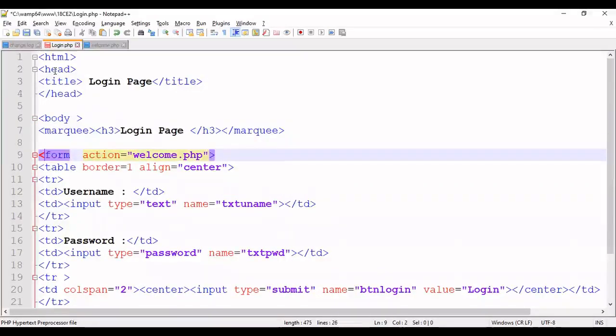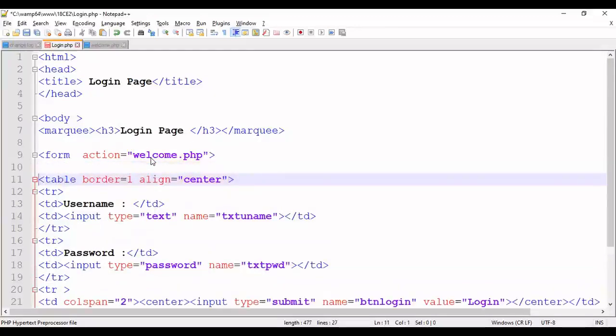Then I have written form action is equal to welcome.php. So whenever this form is submitted, at the same moment, it will redirect control to the welcome.php page. Here I have not mentioned a method name. That's why by default, the method becomes get method. In that, I have started a table, then first row, that is tr tag, then first column, td username, then second column, it displays a text box with the name txt_uname.